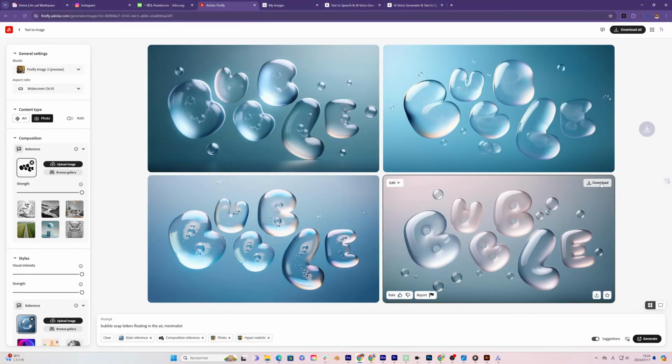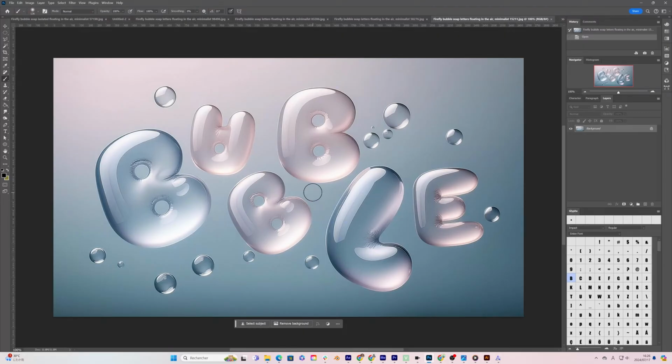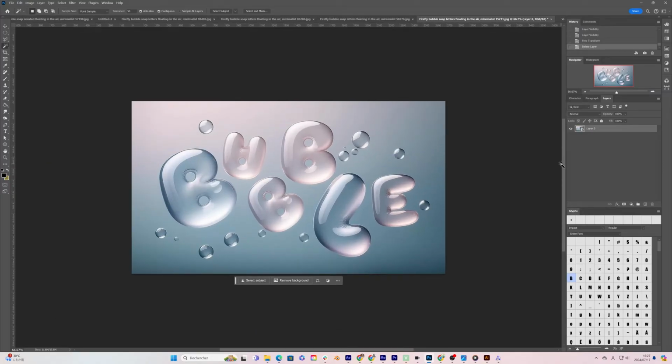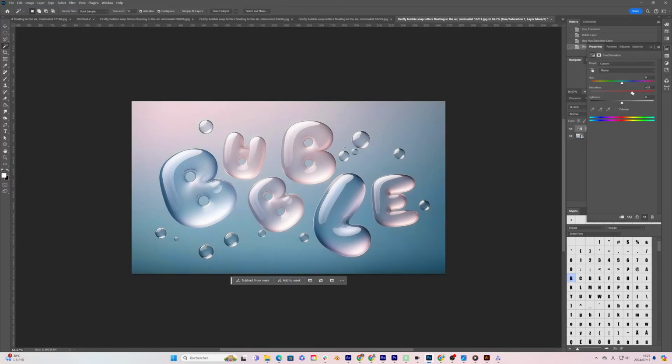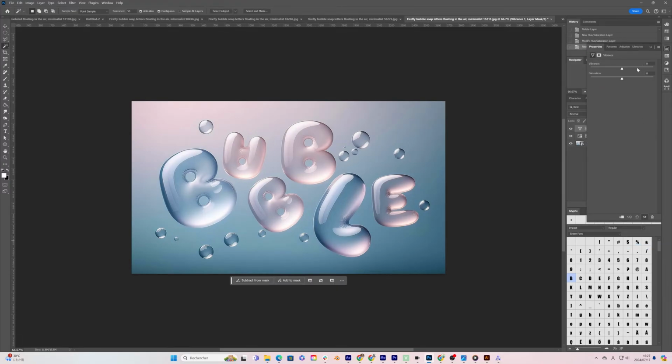I like the bottom right one, so I'll save it, but if you are not happy with your result, you can render again. Let's open it with Photoshop. As you can see, there are some issues, especially with the letter U. Let's start by adding a hue and saturation layer. I also add a vibrance layer to enhance the colors.